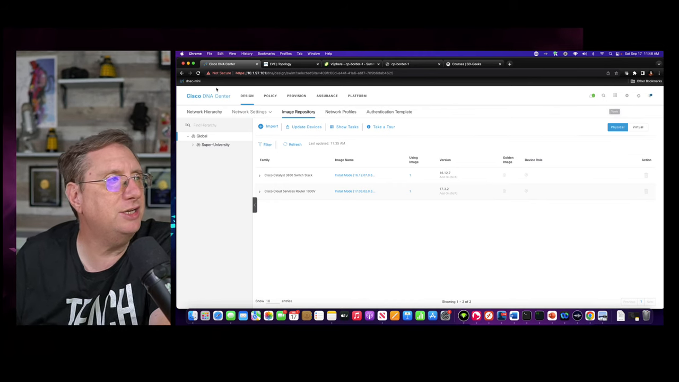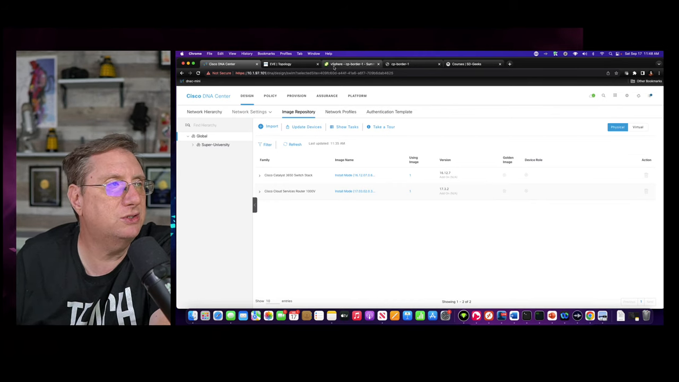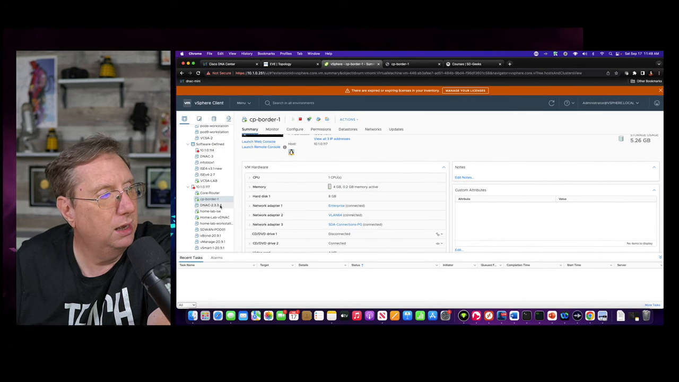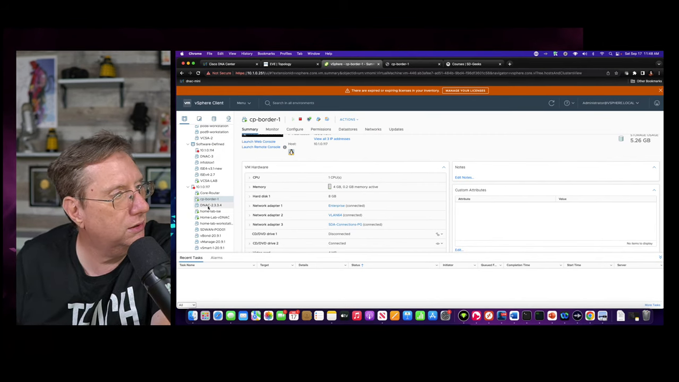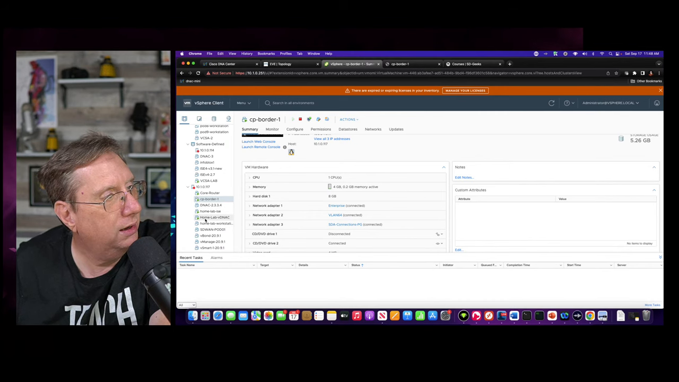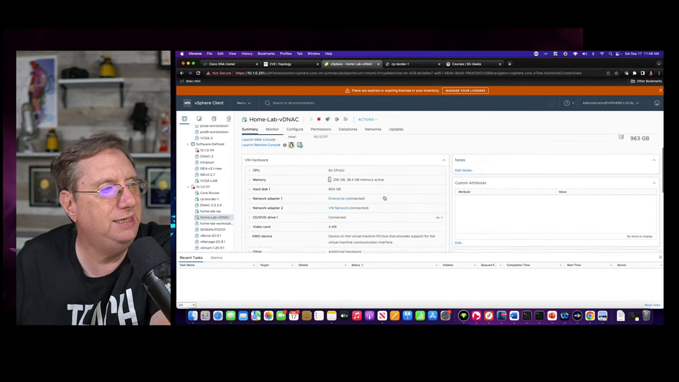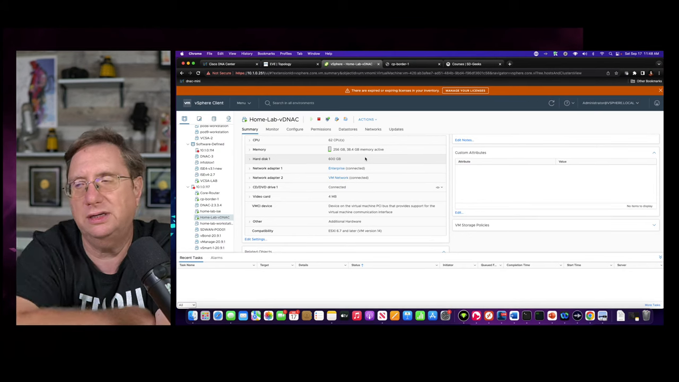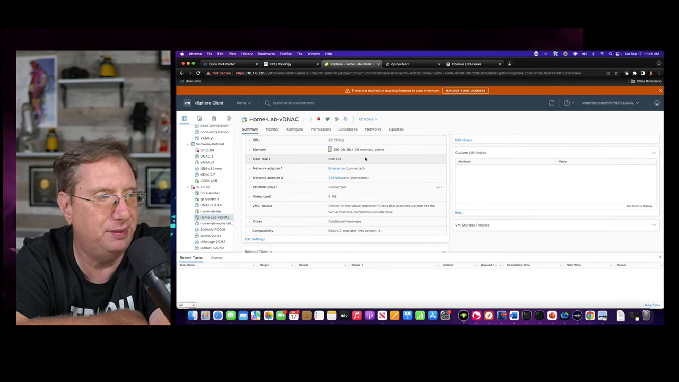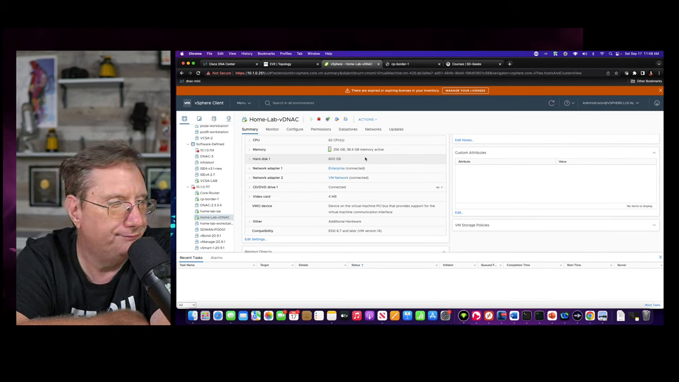The system specifications to build your own DNAC is, one, you've got to have a server that's big enough to handle it. But the DNAC that I'm running, if I go into my home lab, my vDNAC, I'm using 62 CPUs, 256 gigs of RAM, 600 gigs of storage, but that needs to be thin provisioned.